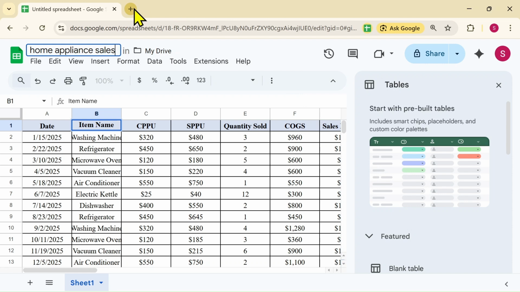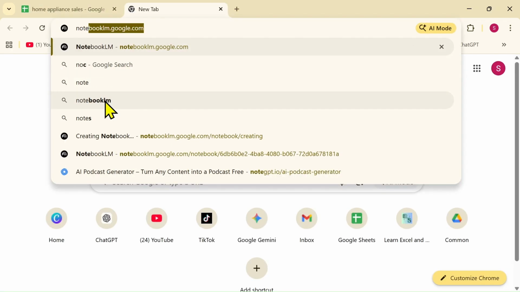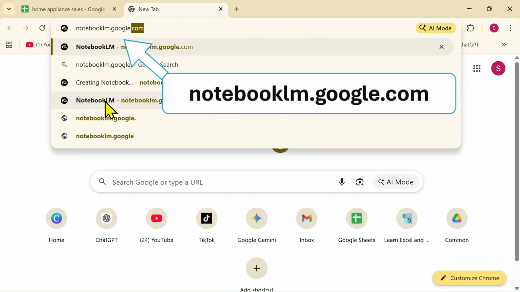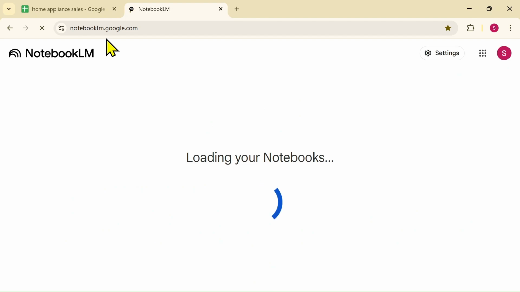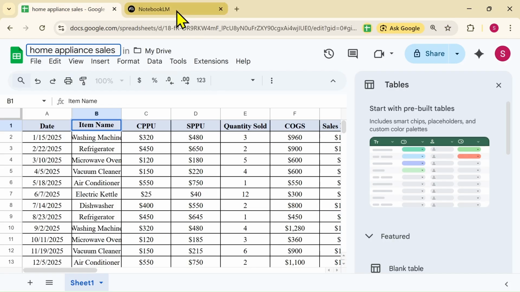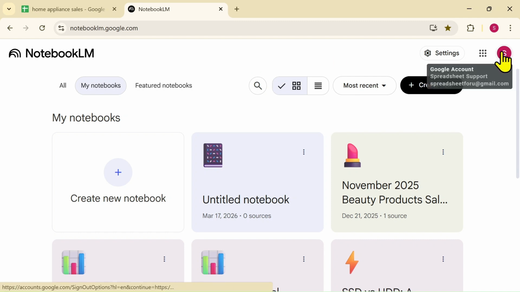Now open here a new tab. Then in the address bar put here notebooklm.google.com. This is the AI tool that I'm going to use to generate the infographics. To use this Google Sheets and Google NotebookLM, you should be logged in into your Google ID. Like you see here, I have logged in into my account.